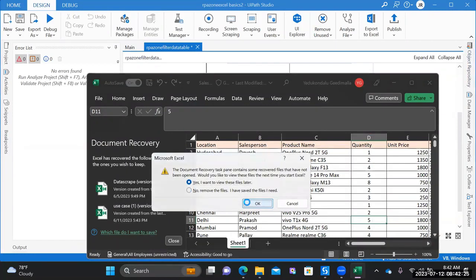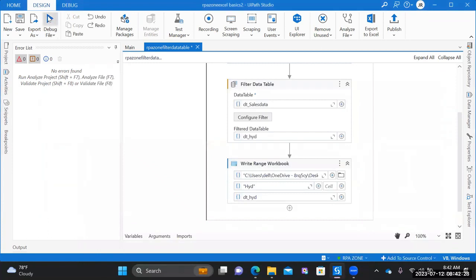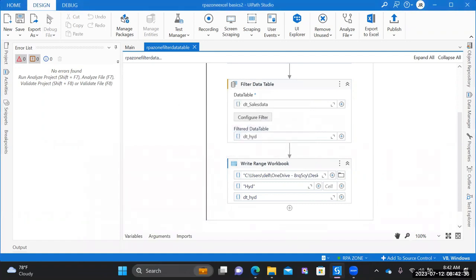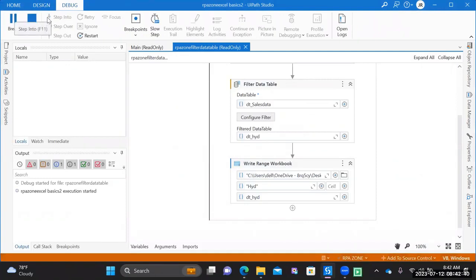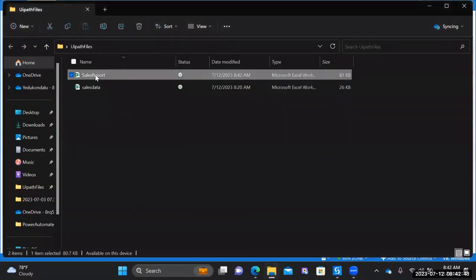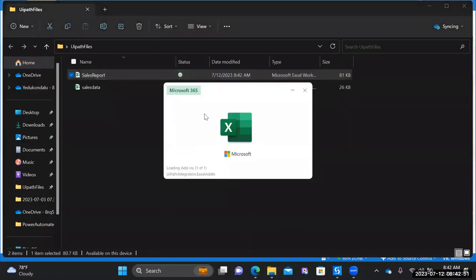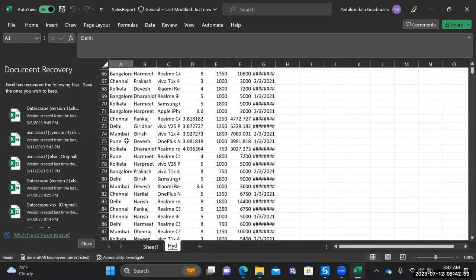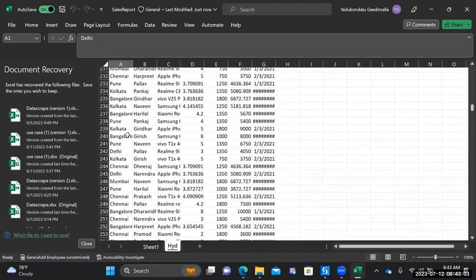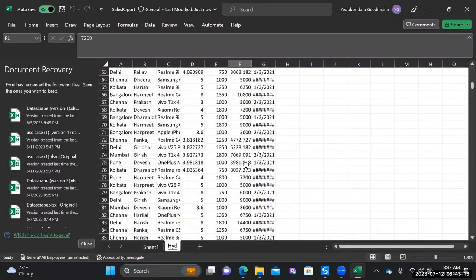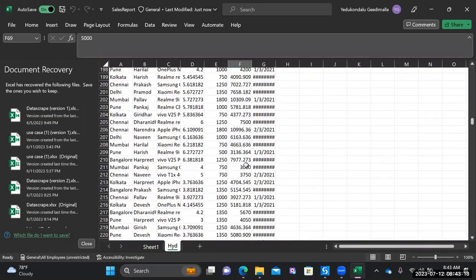Close it. Debug. Okay, open the sales report. Hyderabad. Now you can see it has removed Hyderabad completely. And the sales also, it has removed less than 3000. You can see nothing is there.